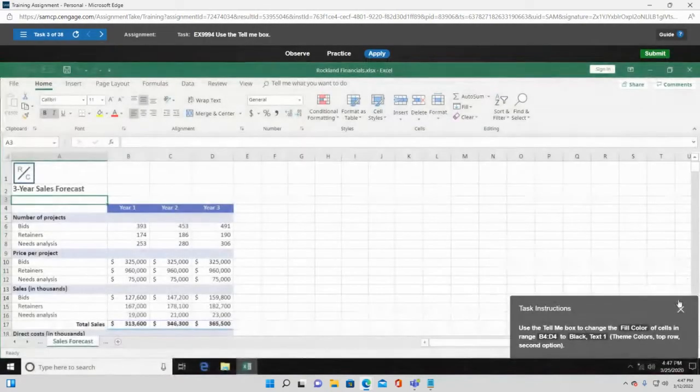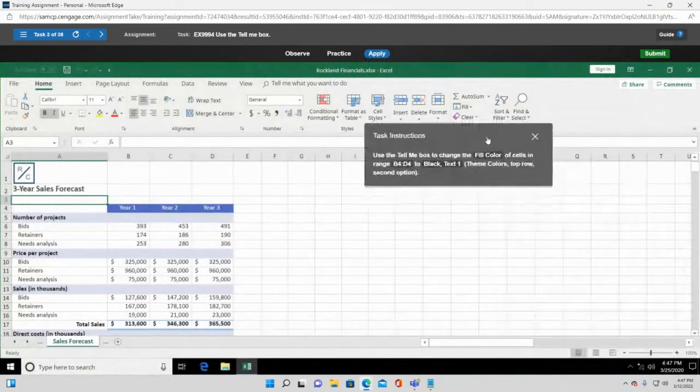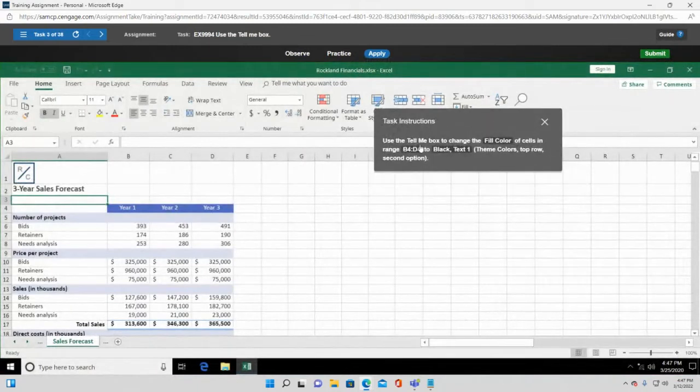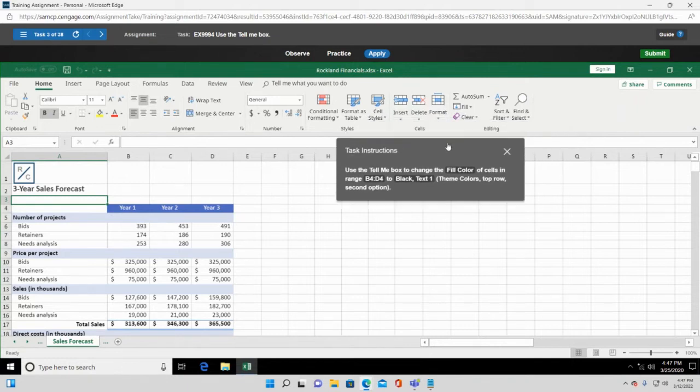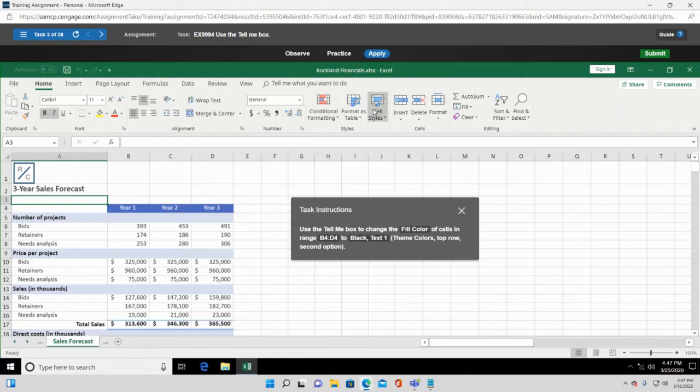Okay. All right. Now, I said I'd do 7 or 8 tasks for each, so I'm on 3. Use the tell me box to change the fill color of cells in range B4 to D4 to black, text 1 from the theme colors, top row, second option. So this is one where instead of me just telling you, they want me to go in here, and this thing is called tell me what you want to do. So that's the tell me box.